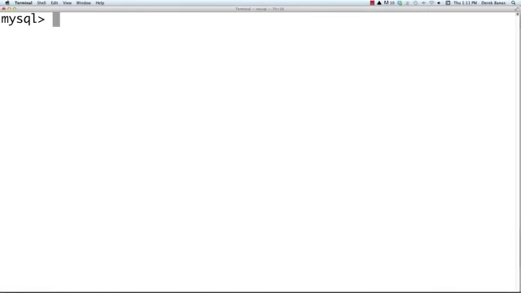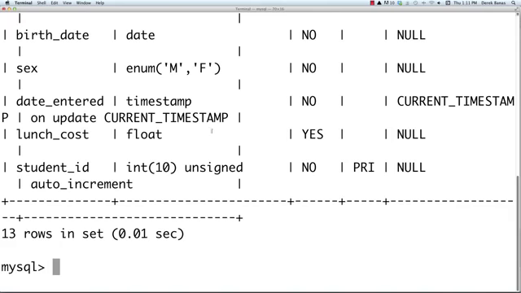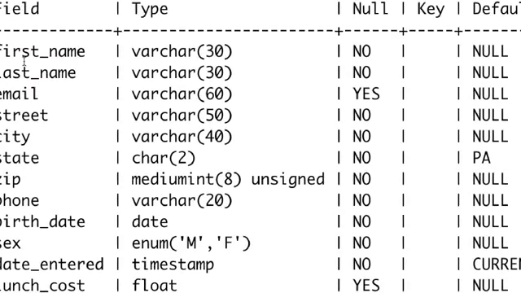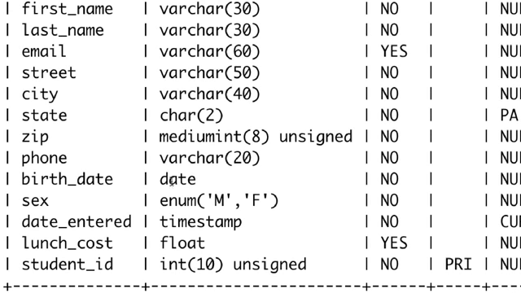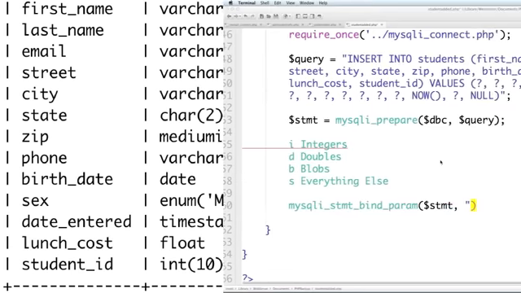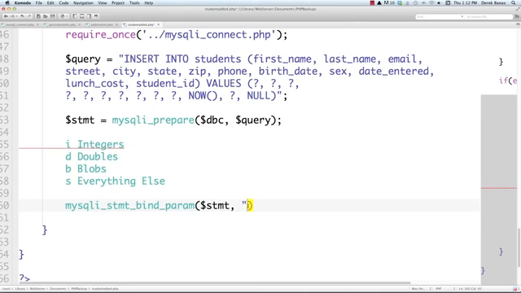Might actually be easier to go into MySQL, and if we do describe students like this, you're going to see all of the data types for each one of these different things in our database. So this is a string, string, string, string, string, character is a string, int, another string, everything else, date, this is a string, enum string, timestamp string, this is going to be a float, and this is another int. So knowing that information, we're going to come over here and we're going to go string, string, string, string, string, string. There's 6 of them, then there was an integer, then there's 3 more strings and a D.